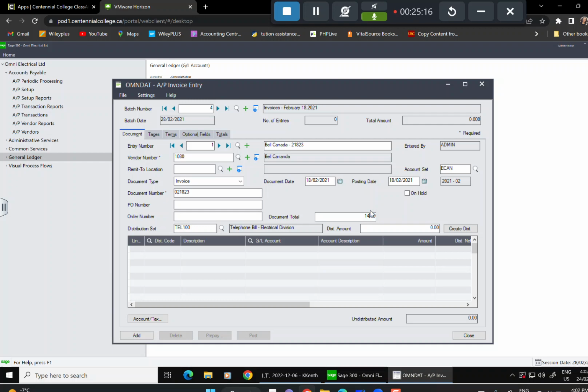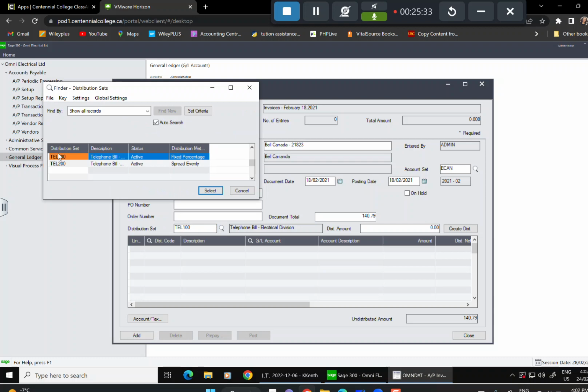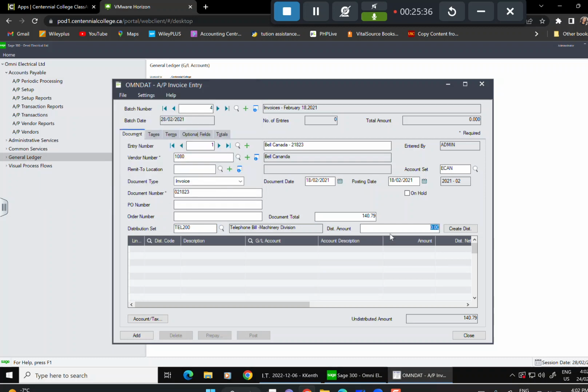$140.79. So that's the amount per our distribution amount. They told us the distribution amount goes to distribution set. Here is 200. We select it, and once we select it, what we wanted to do is 124.59. In this case we create a one time, so it's only selected one time, so it automatically does it.